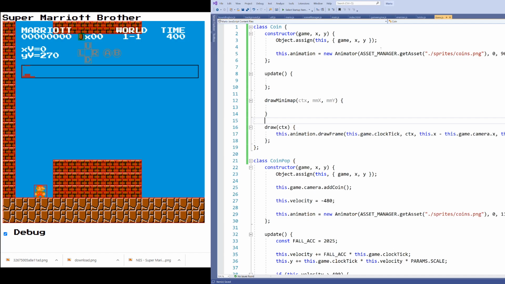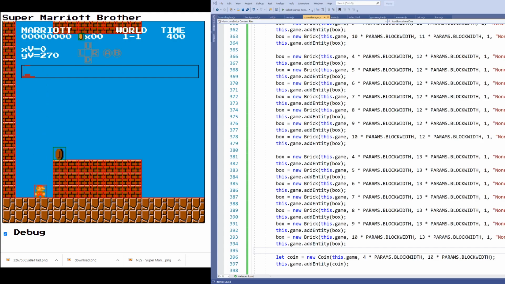So I've made a pretty bare bones coin here. Cut out all my update. It doesn't have to do anything. It's still got one animation, so it flickers. The animation was very close to the other coin animation, so hopefully I predicted that right. Let's go and test it. Alright, and it looks like we got ourselves a twinkling coin there.